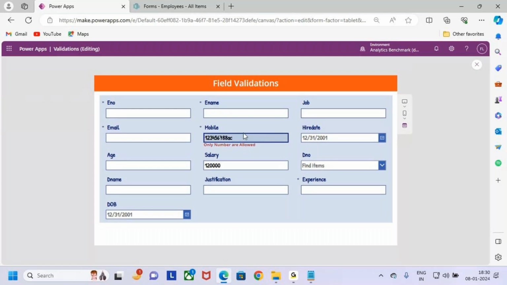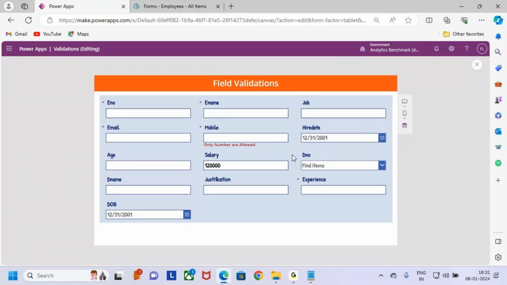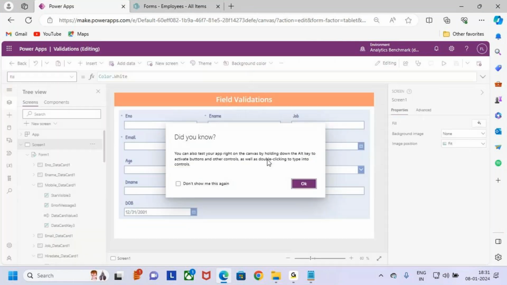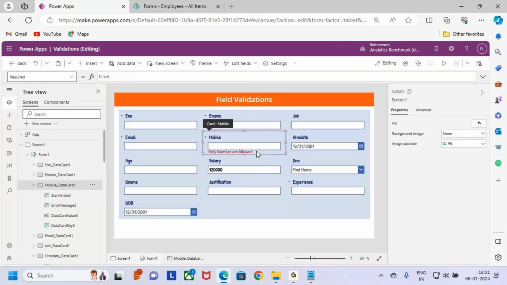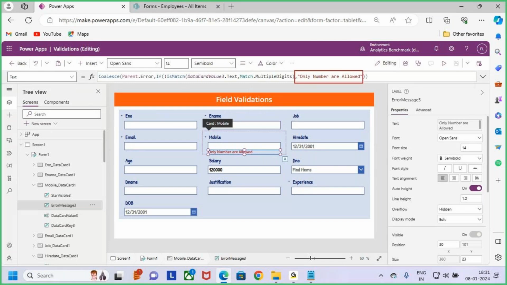Only numbers are allowed. Now see, when I'm not entering anything in this data code value, even then it is throwing the error message: only numbers are allowed. Why? Because I'm not defining the condition there, guys. Now what I can do here is go to this error message. When I raise this error message, I'm saying that if the value you are entering here is not matching with the multiple digits, then only throw it.